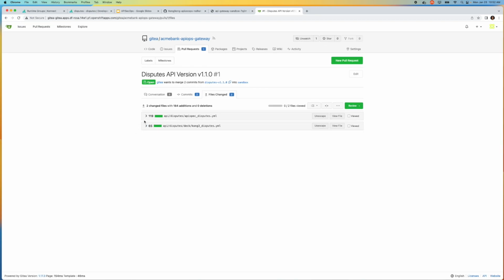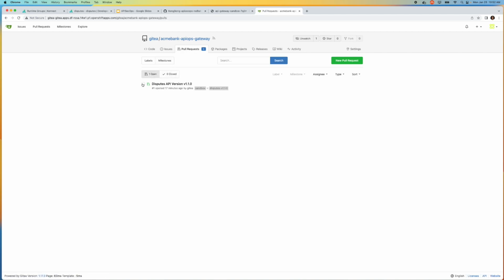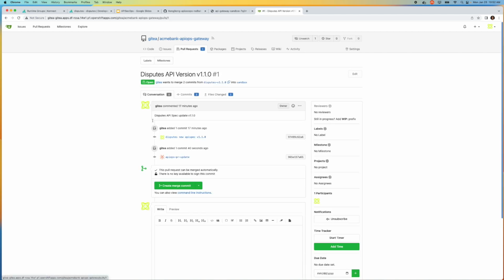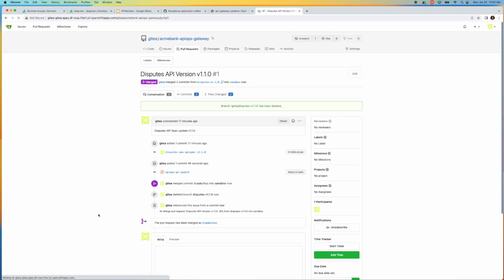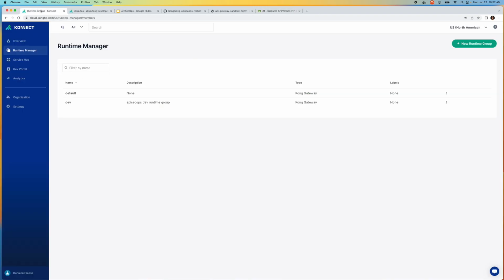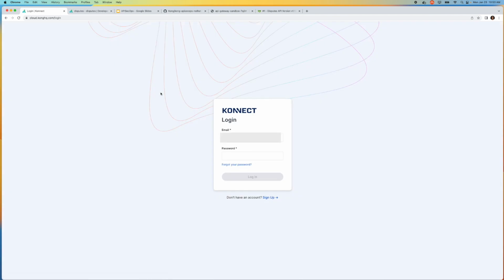Great. So we're going to go ahead and approve this PR and close it. Let's create a merge commit. Delete the branch. Create the merge commit. Lovely. That's great. Now we're actually going to navigate into Konnect and go see what happened. Let's do a refresh.